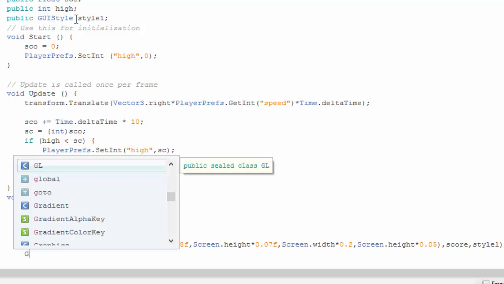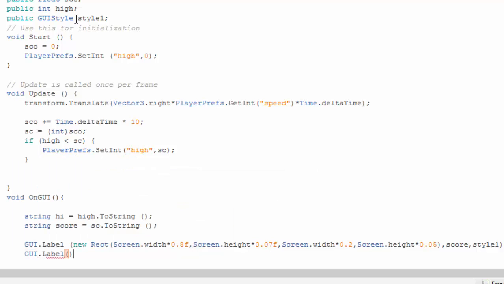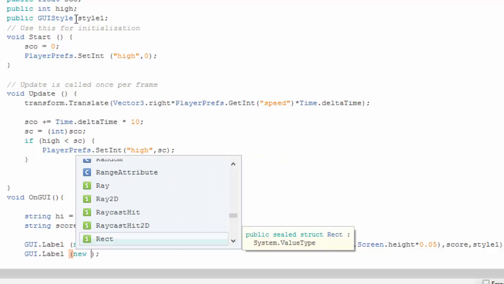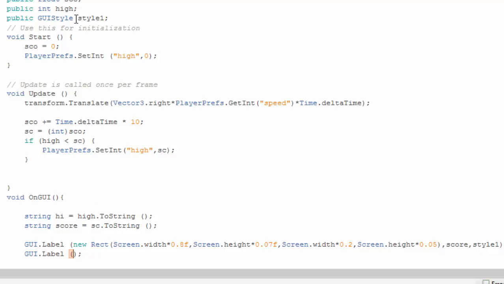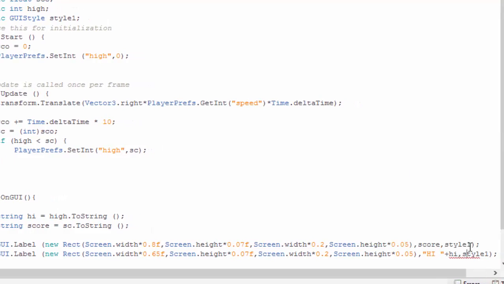Let's create another label, GUI.Label, new rectangle. Let us do something. We'll copy and paste this. Ctrl-C, Ctrl-V. Alright. I have to change some things like 0.65, 0.607. That's it. 0.2, 0.05, this works fine for me, and I need to change this to high score, so it displays like high space high. That's it.